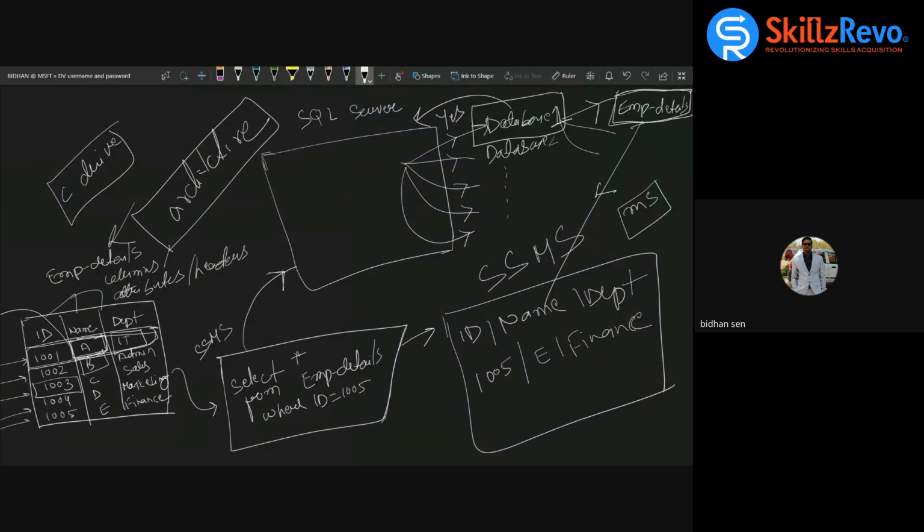Sorry for interrupting, but I assume that there is no way to have similar table names in the same database, right? Correct. I'll come to that point.